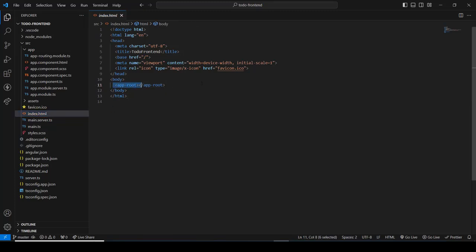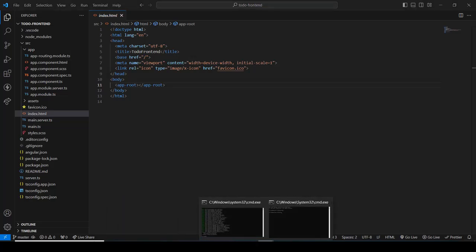You can see this is the app root. This is the app root which will be running first. I already explained all these things and don't want to explain them again. Let me run that. So go back to my terminal window.